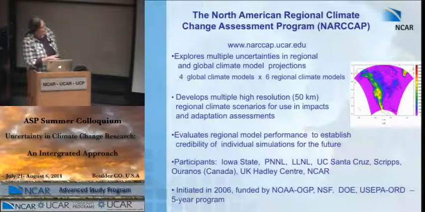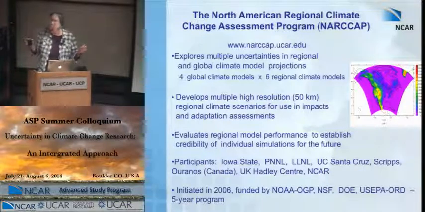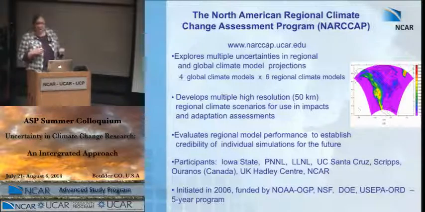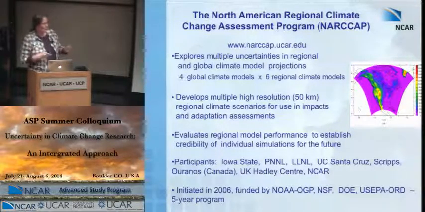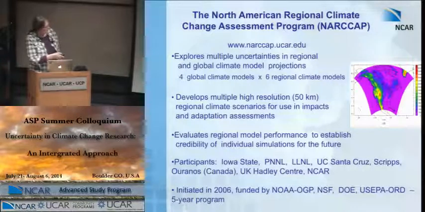So in this program, we used 4 different global models, which drove 6 different regional models, because that's another problem. Different regional models respond differently. There have been a number of programs like this. The first ones were certainly in Europe, Prudence and Ensembles. Now, through another program, Cordex, there are multiple programs like this. So we were doing, at the time when it started, 2006, resolution about 50 kilometers.